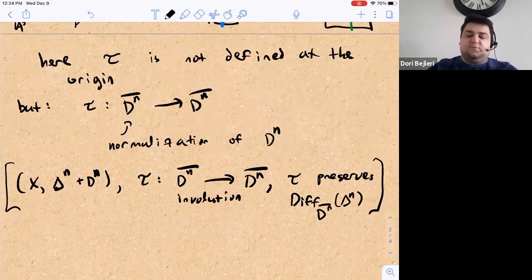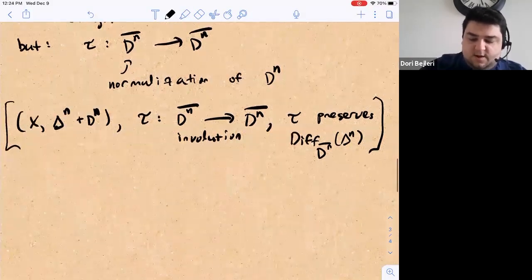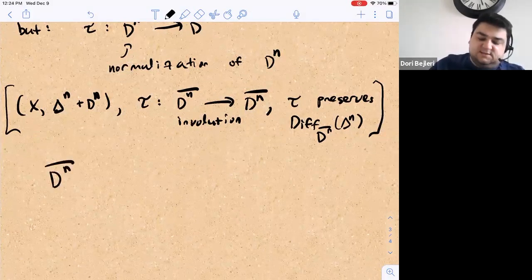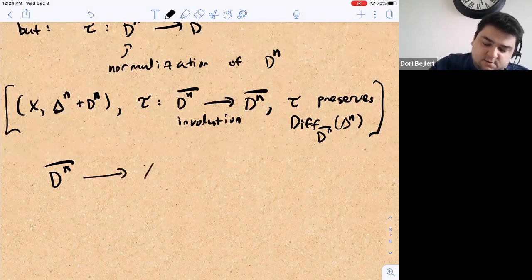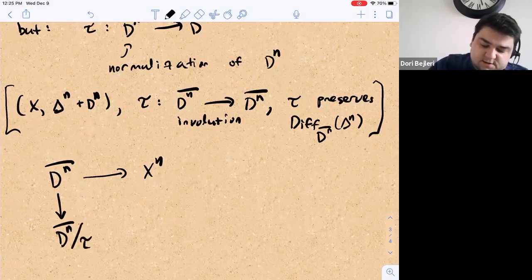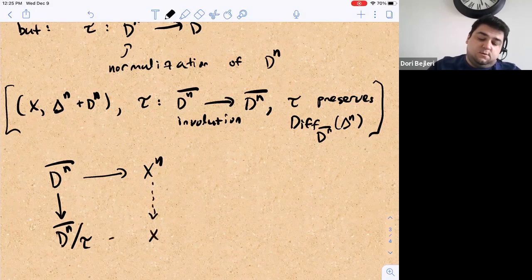So this is the data we know that we have if we start with a semi-log canonical pair, and now we want to go backwards. And what you want to do is just take the diagram analogous to the push-out diagram, but with this normalization now. Then we have this involution, so we take the quotient by the involution, and we want to just say that we can fill in this diagram to produce our X.